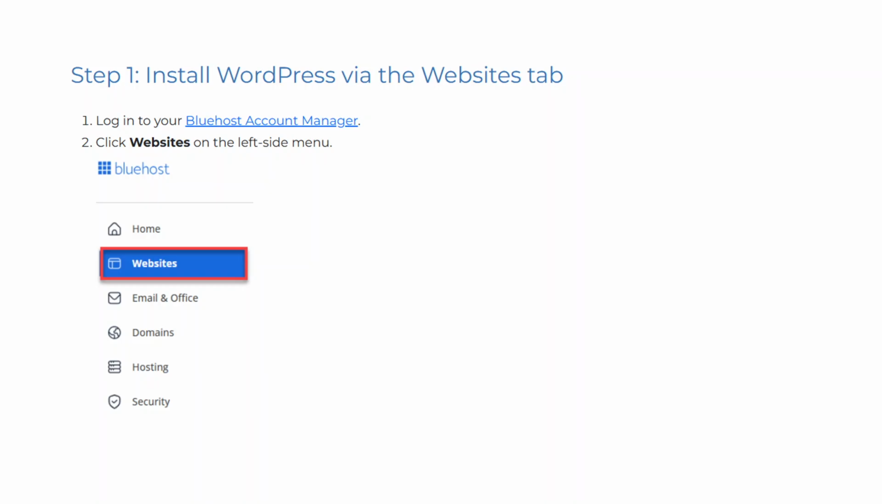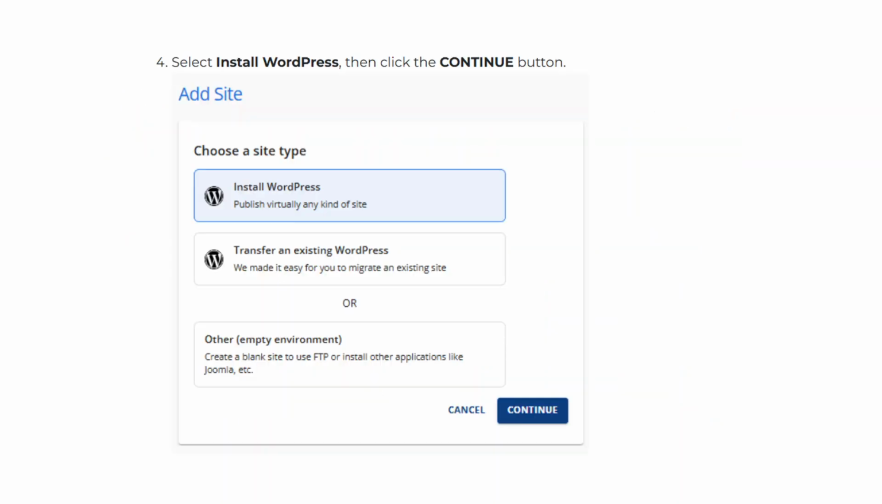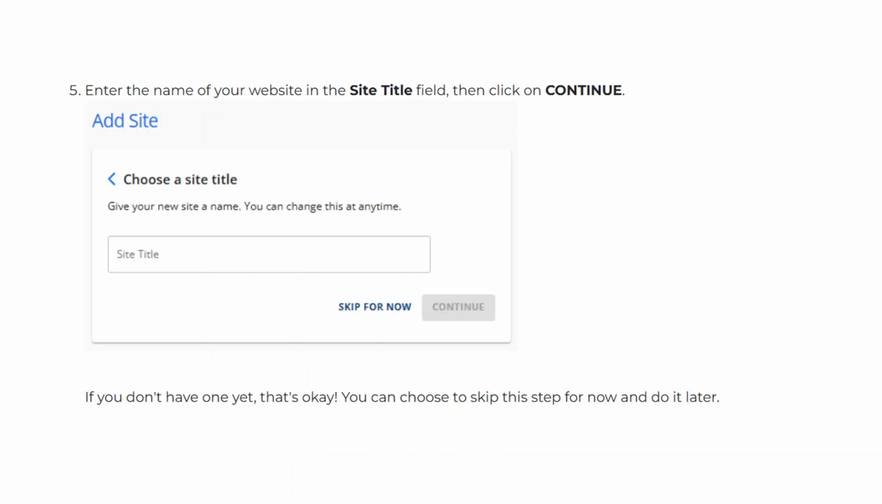Click Websites on the left side menu. On the websites page, click the Add Site button on the right. Select Install WordPress, then click the Continue button. Enter the name of your website in the site title field, then click on Continue.